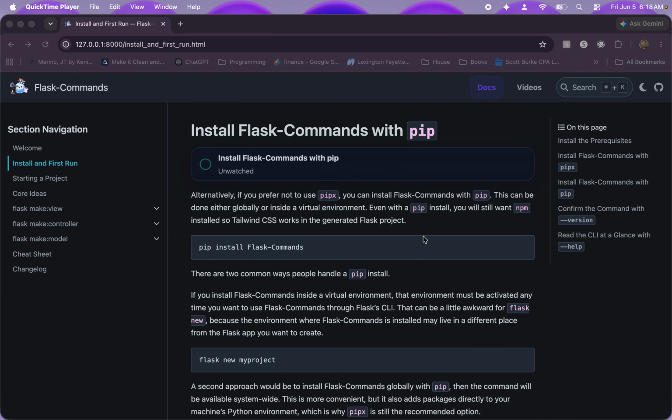All right, welcome back. So in the last video, I installed Flask Commands with pipx. If you absolutely do not want to install Flask Commands with pipx and you want to use the Python package manager, which is pip, to install Flask Commands, by all means, please do that. That is actually how I recommended installing Flask Commands back in version 02.